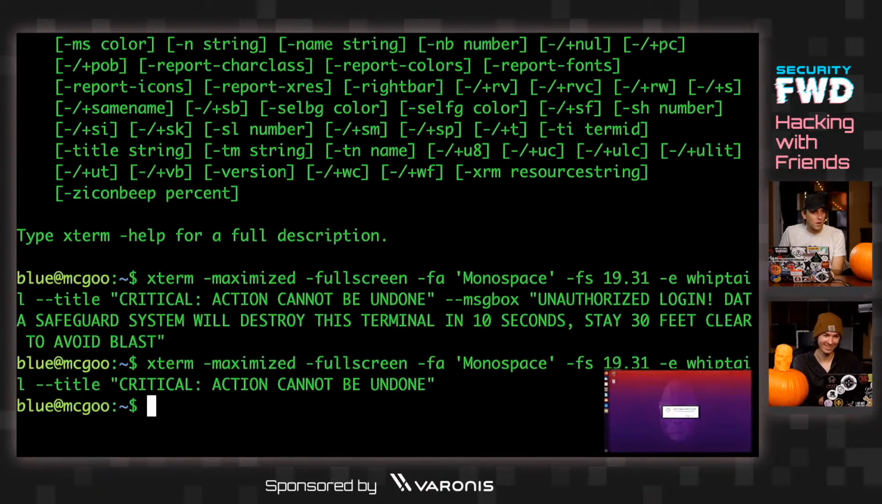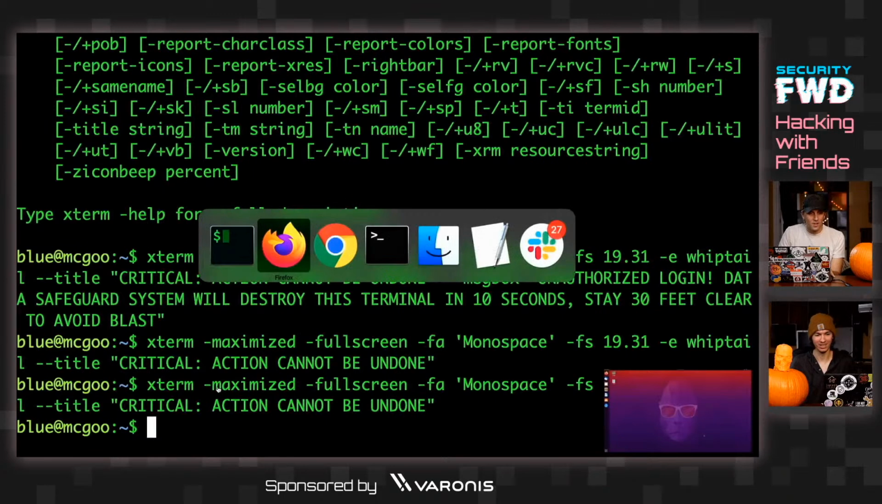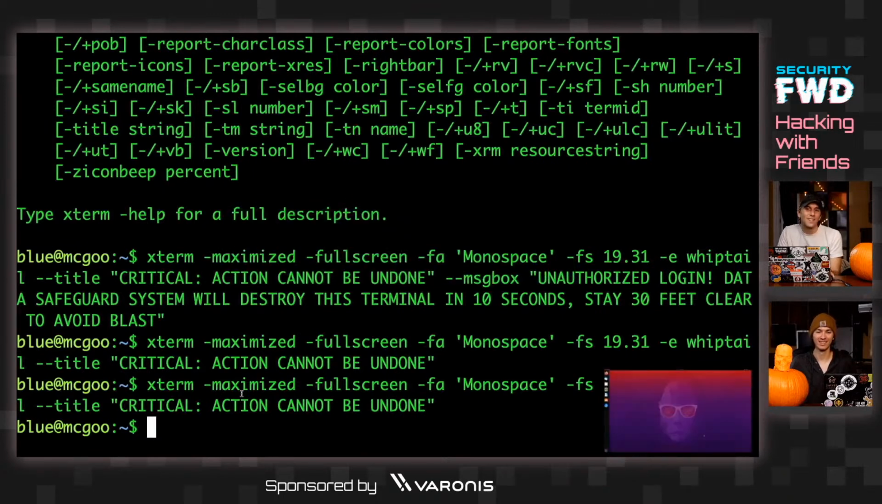Oh my god, report problem. Whoa. Okay, so we just made Ubuntu a little unstable. Let's try running it again. Maybe it'll go better this time. Oh, huge surprise, it didn't. Okay, well, that's too bad. Critical and action cannot be undone. Not at all surprising. Well, can we switch over fully to the Ubuntu thing?